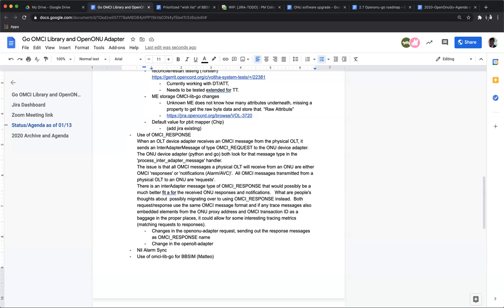Sorry, yes. In the OpenOLT adapter, when it receives something from the physical ONU, it will be either a response or a notification. And it would just send it as type OMCI response. Okay. That's receiving. Okay, great.